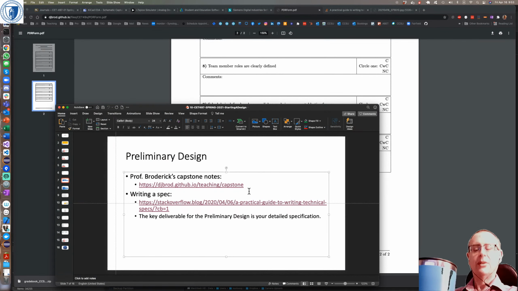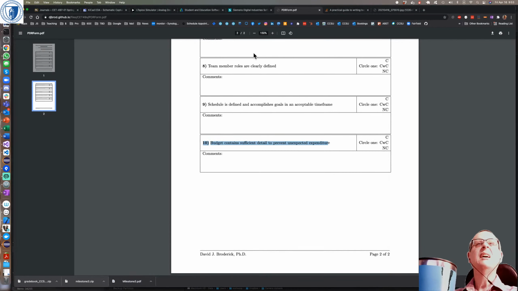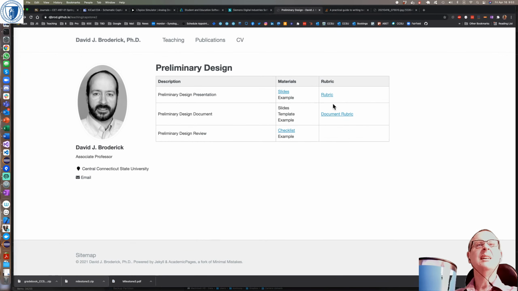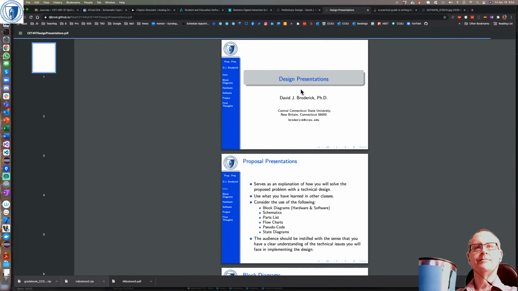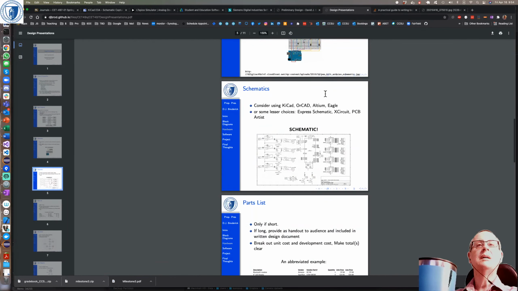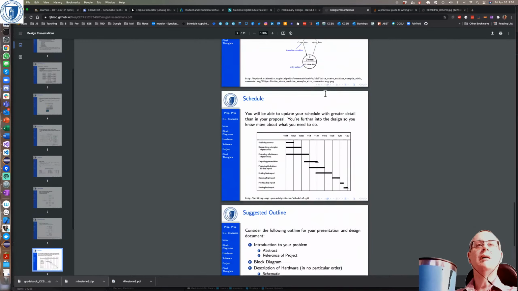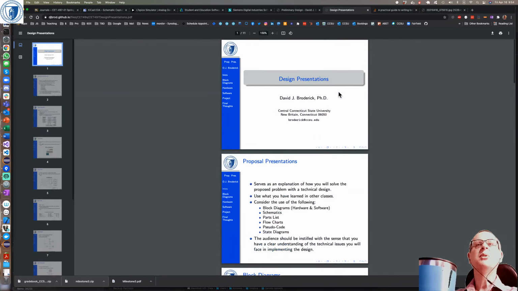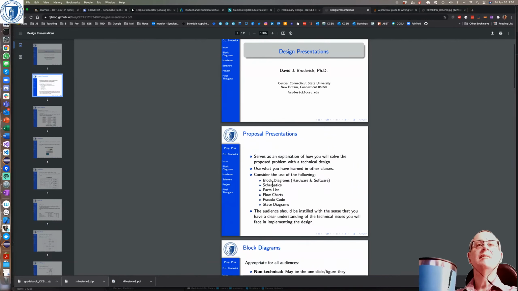Okay, so the big thing about, let's just go back. Right, so I just went through the checklist. There's rubrics for the presentation and the design. Let's see if we've got some slides. Right, so that's the sort of thing that you should put in there. It's short but sweet.